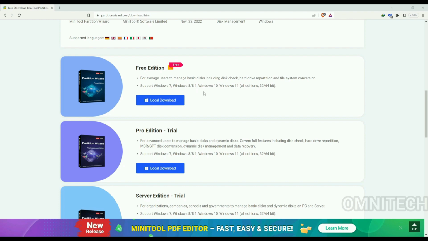There are a few things that I have to clear up since I've seen them in a lot of comments. A lot of you probably downloaded the free edition, and I understand the frustration because you expected to have everything inside it for free. That is not true. If you read before you download, it says, for average users to manage basic disk tasks, including disk check, hard drive partition, repartition, and file system conversion.